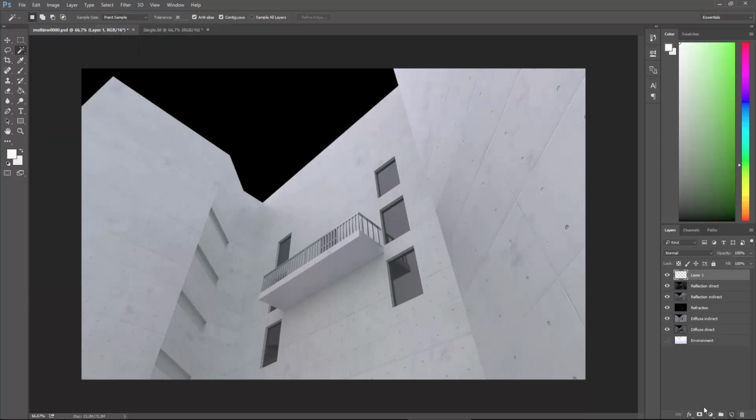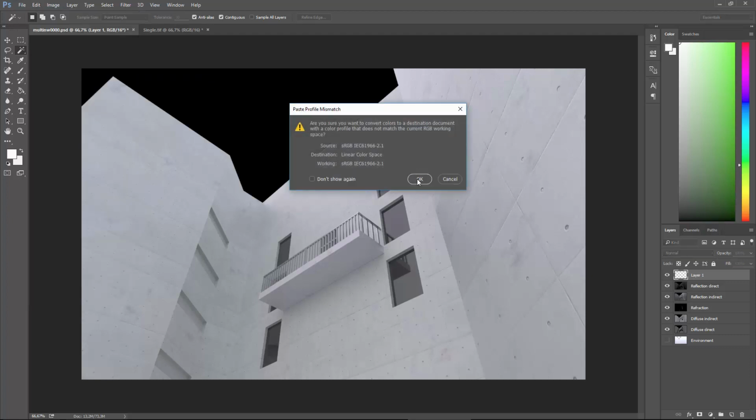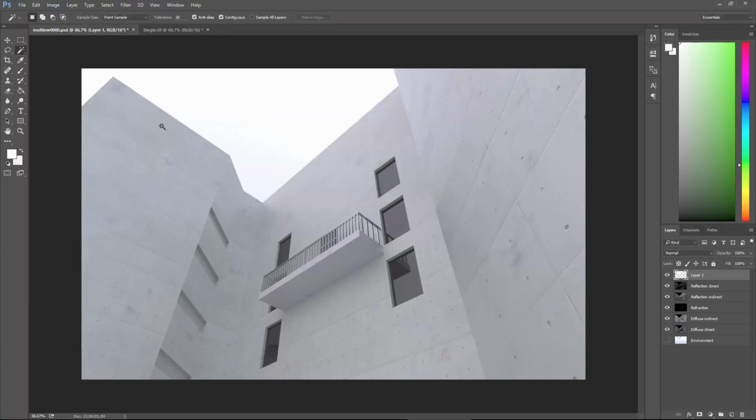I think this is a better cut now. Edit, paste special, paste in place. Yeah, I'm sure. Yeah, and now it fits perfectly. Okay, now I can really work. Sorry, really sorry about that.